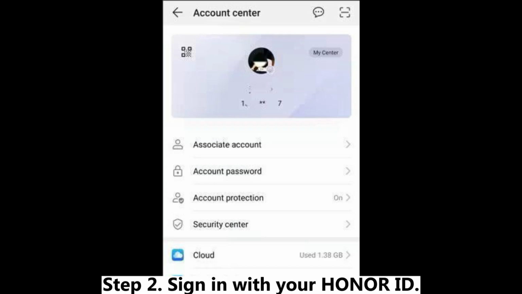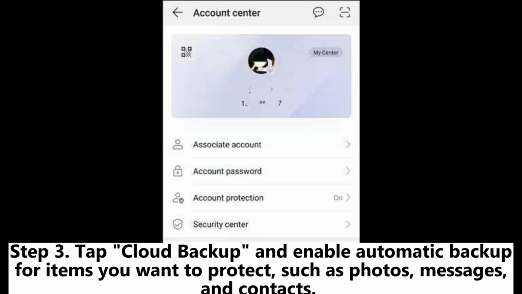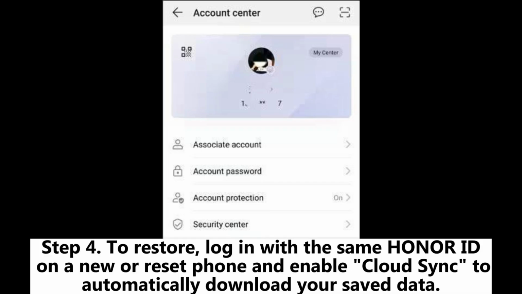Step 2. Sign in with your Honor ID. Step 3. Tap Cloud Backup and enable automatic backup for items you want to protect, such as photos, messages, and contacts. Step 4. To restore, log in with the same Honor ID on a new or reset phone and enable Cloud Sync to automatically download your saved data.